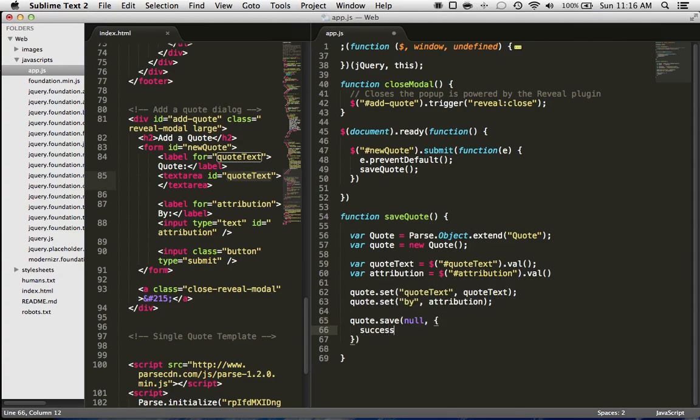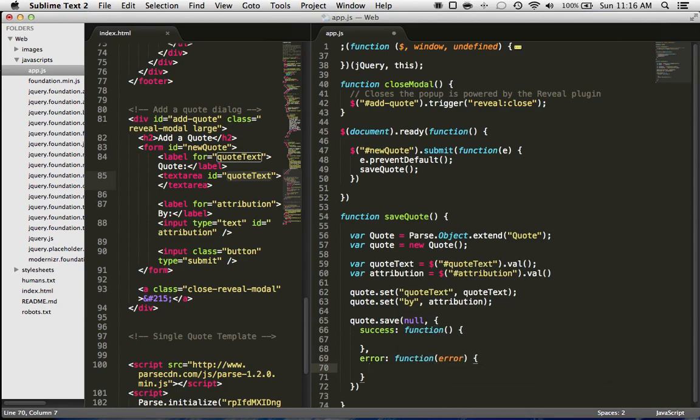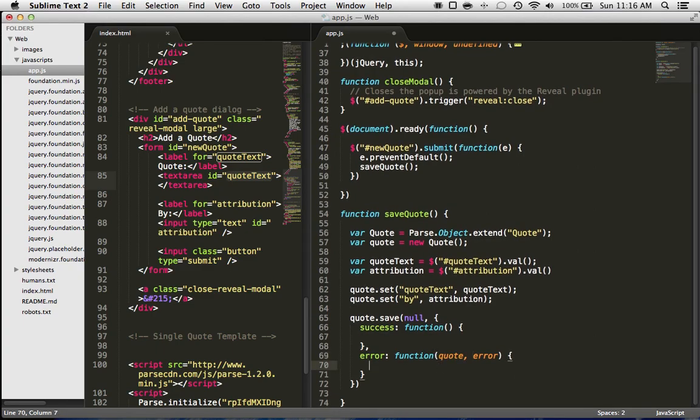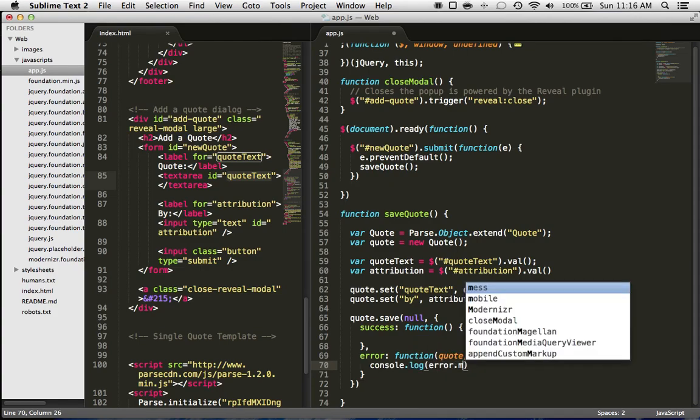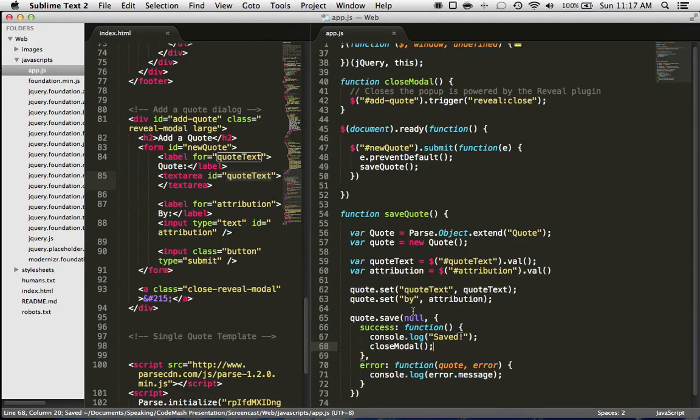And then we're going to get one of two callbacks. We're going to get a success or an error. If we get an error, it's going to pass back two things. It's going to pass back the object that we tried to save and then an error message. So if we get that, let's just log out the error.message. So error has a property called message, which is just plain text reason why it failed. We'll just log that out to the console. If we save it successfully, let's log out a message that just says saved. And then let's also close that modal since we don't need it anymore. The form is done being used.